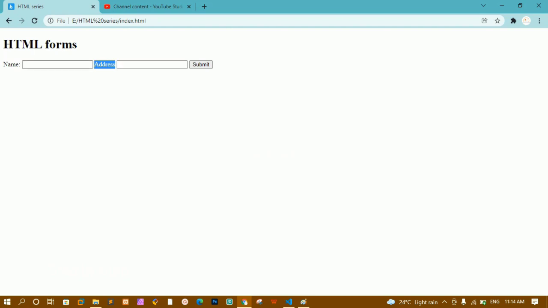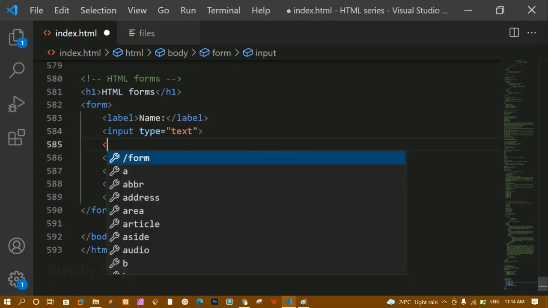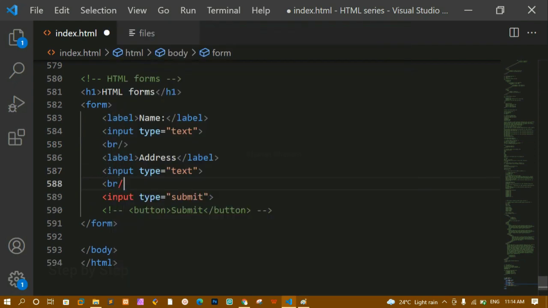Now if you notice here, these input elements are inline elements because they take only whatever space they require, and this label is also an inline element. They are not block level elements. You can give basic styling for that and make them block level elements. As of now I'm just going to give a break tag here. I'll write break.